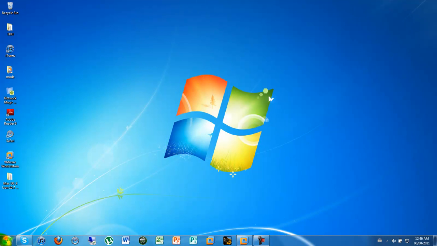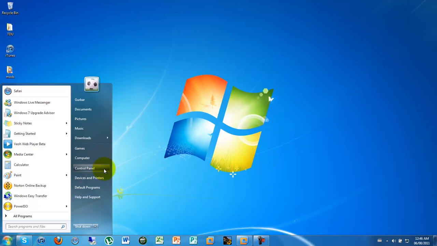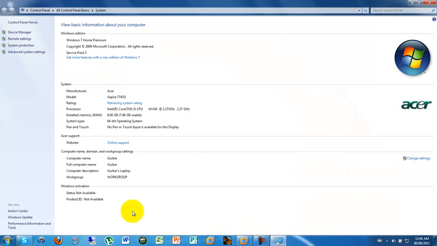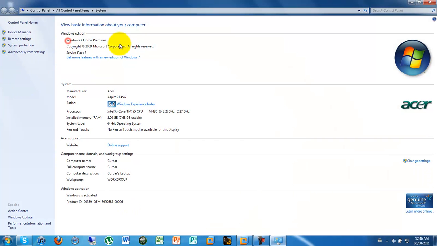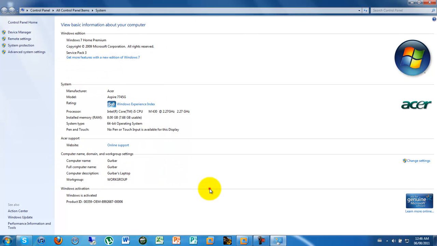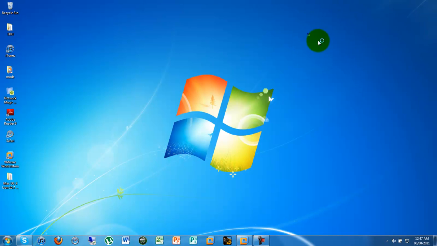One other thing I need you guys to do is go to Computer Properties. As you can see, I'm running Windows 7 Home Premium, so you can go to Remote Settings and allow this. This should be checked: Allow Remote Assistance connections to this computer. Now I am doing this on my laptop because my PC is kind of damaged right now.